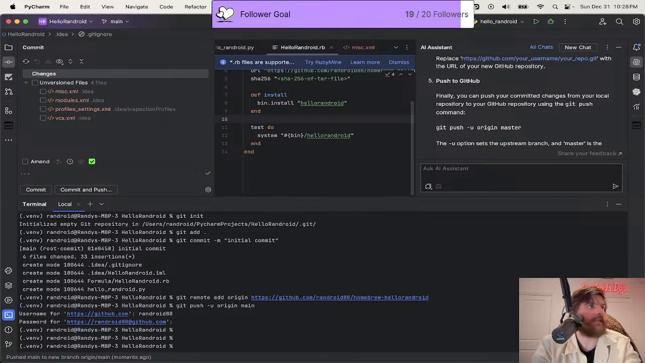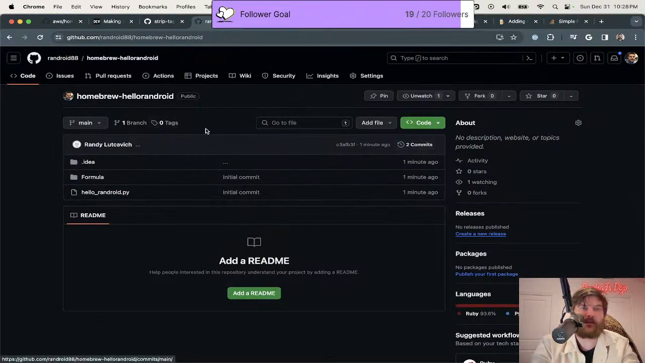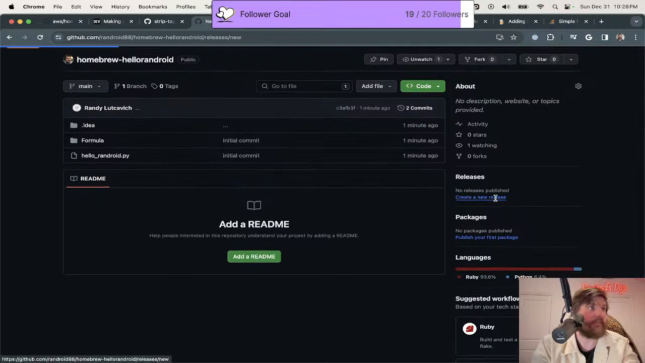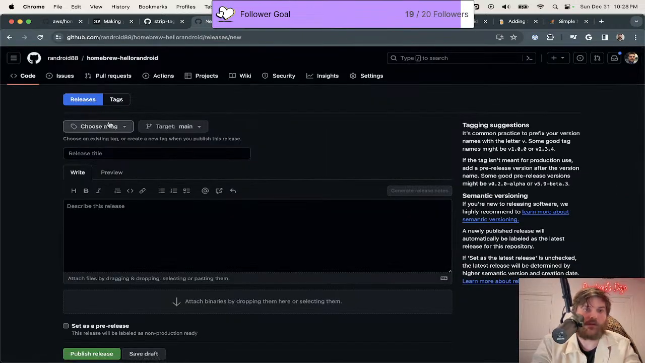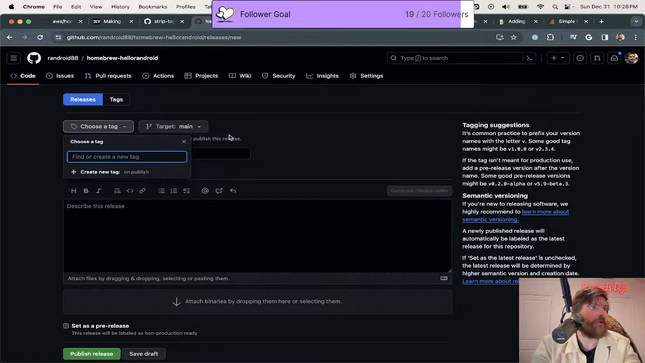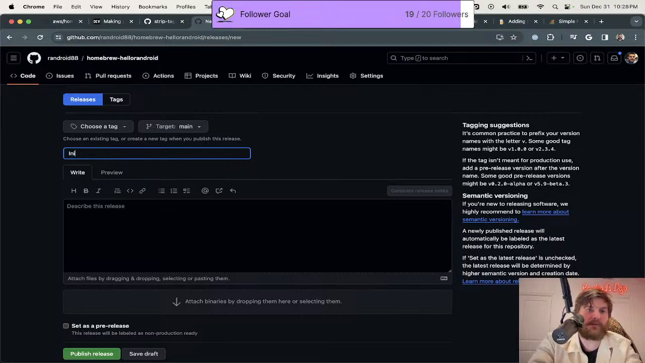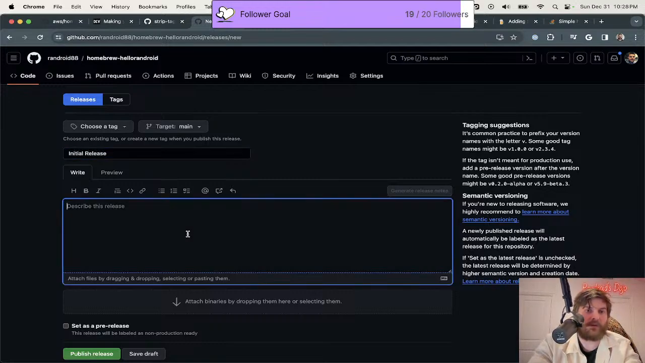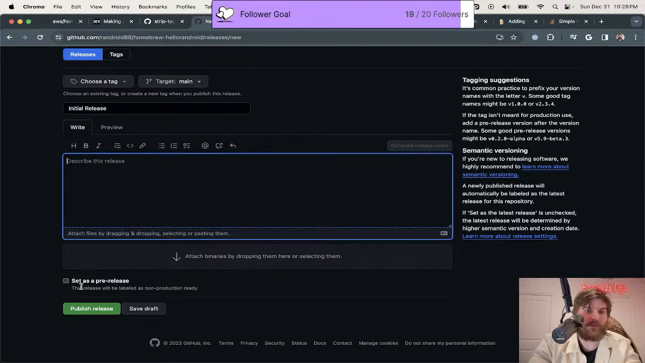Making a release. On GitHub, click releases, down here. Create a new release. Choose a tag. Put a tag version. Main release title: initial release. Set as pre-release.